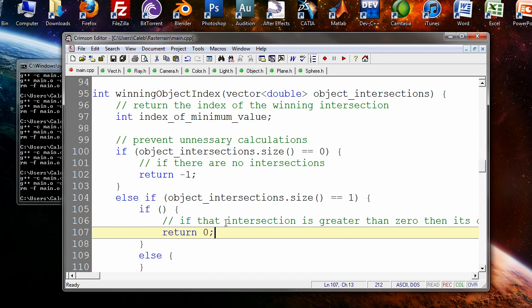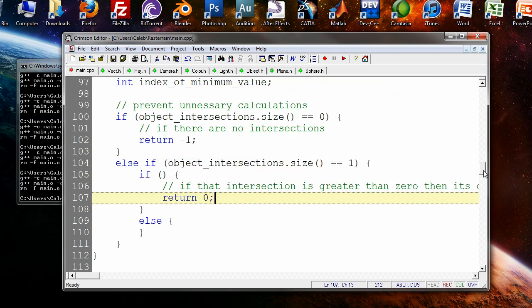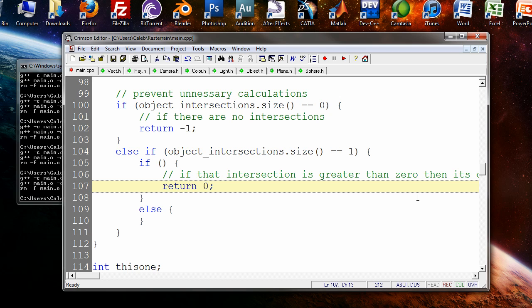So, in this case, 0 is not the value of the intersection. 0 is the index of the value in our vector array. So we have an array of values, of intersections. The index of the winning intersection in that vector is the first intersection, which is the 0th element in our vector. So we return 0 because 0 is the winning object index.